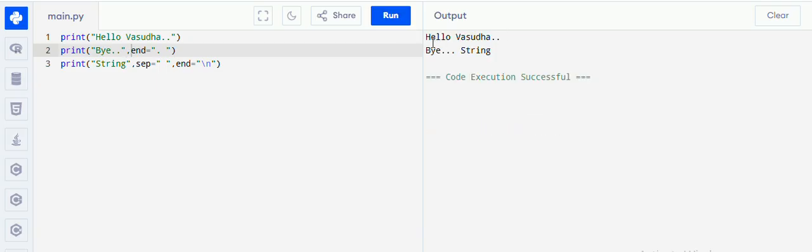So hello Vasudha is on a different line, because for that I have not changed the value for end. For the bye string I have changed the value of end. So you can see this full stop and a space is given by my end statement over here, and then this string is printed in the same line. Okay, fine. So this is the end. In place of the full stop I can also put something else. Suppose I want to put hyphens over there, that will also work. You can see now end, that is backslash n, is replaced by hyphens.